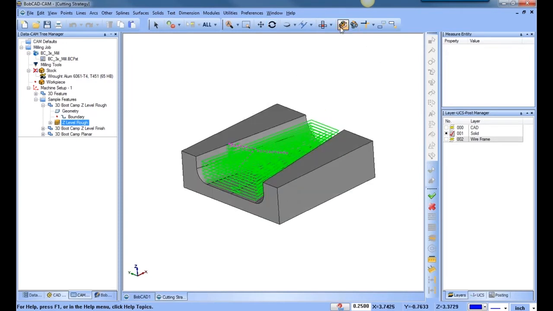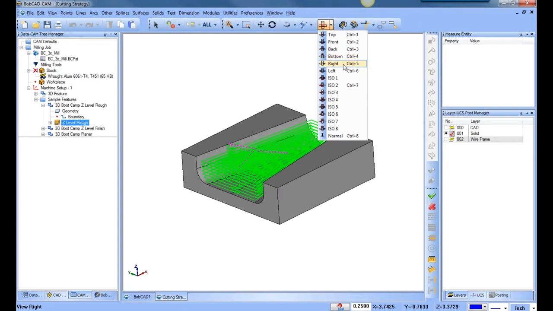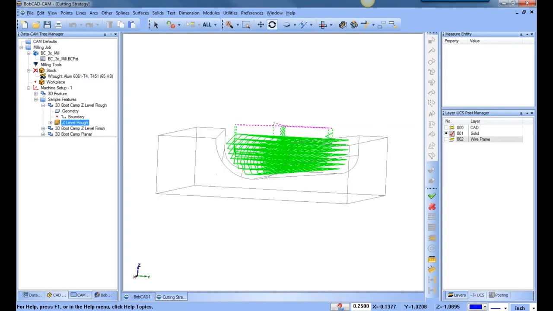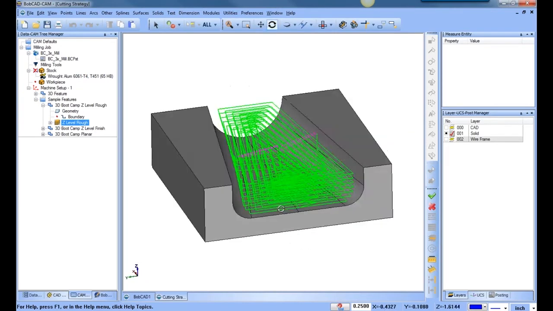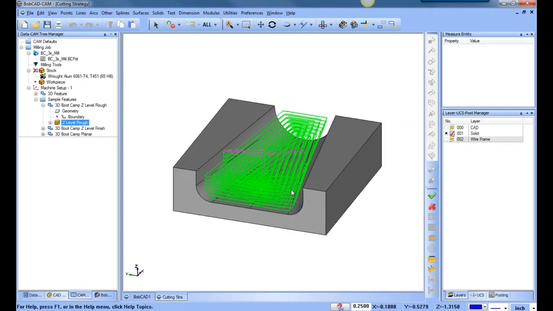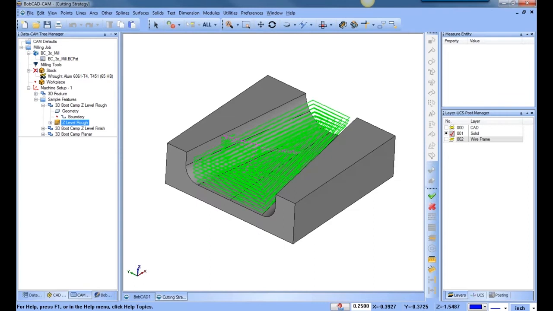What the tool's going to do, if we look at it from a side view, let's go to right, you can see that it's just going to create a level. This depth here, this is your depth of cut. It's going to create a level, and then it's going to offset pocket in, and then it's going to step down to the next level and offset its pocket in. You can see as there's the curvature on the wall of the part, the toolpath is going to follow the curvature on the wall of the part. So again, Z-level rough is used to remove the bulk of the material. You can think of it as a 3D pocket.